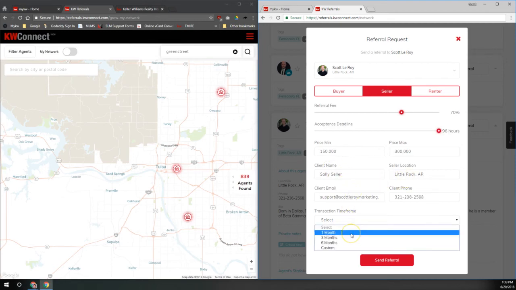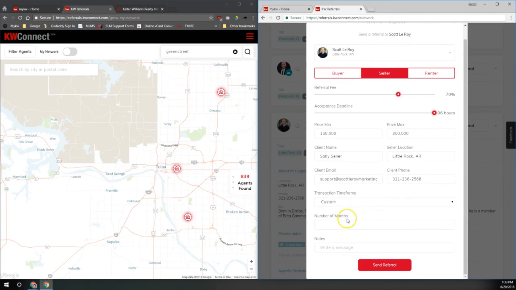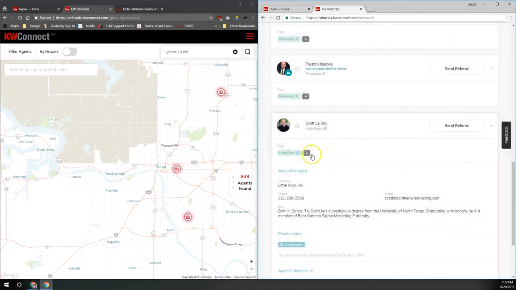Transaction time frame. That's how quickly they are looking to buy, sell, or rent: in 1 month, 3 months, 6 months, or some custom amount. You can do 1 or 2 or 3 or 5 up to a long time. They're looking to move in 18 months. There we go. And then you do also have to include a note. So this is a test note. So we'll send this referral from me over to Scott.